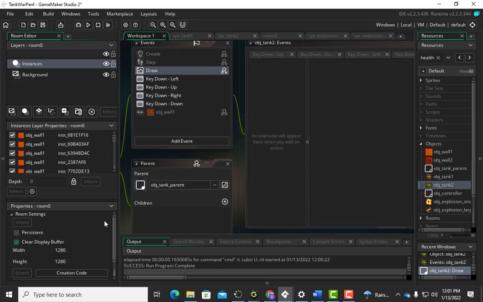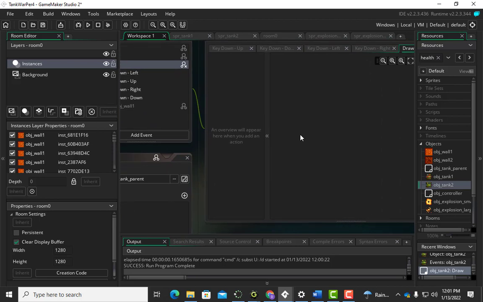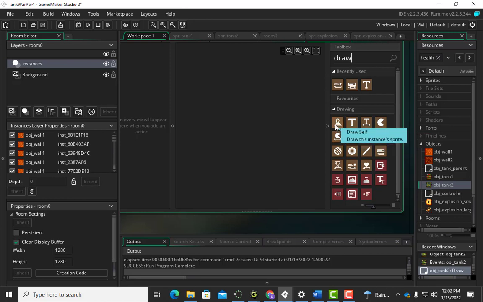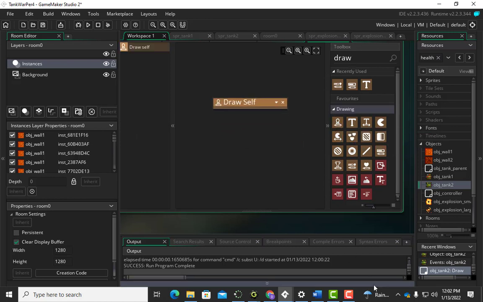So we're in tank 2. So what we want to do is, what do we want to do? We want to draw self. Here's draw self. Okay, we want to draw self.